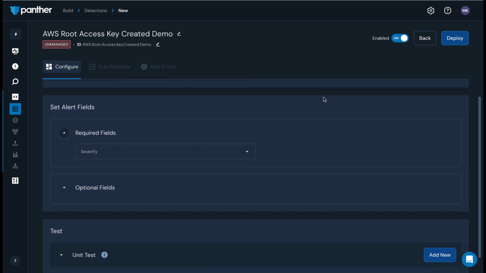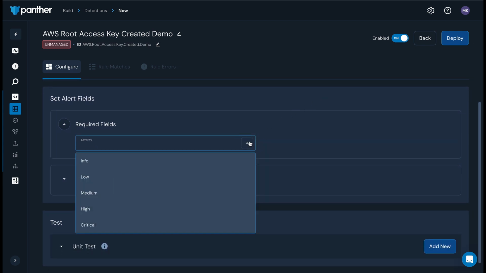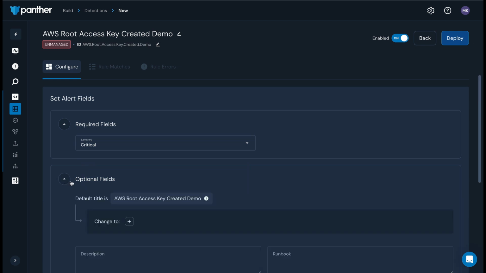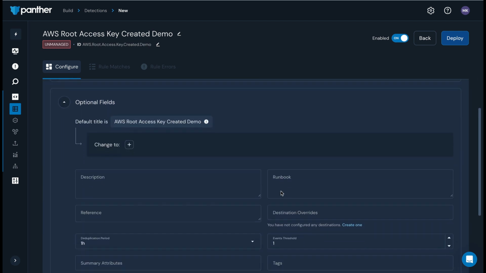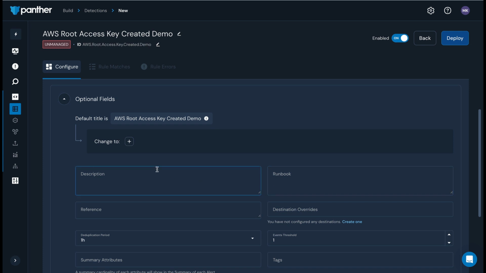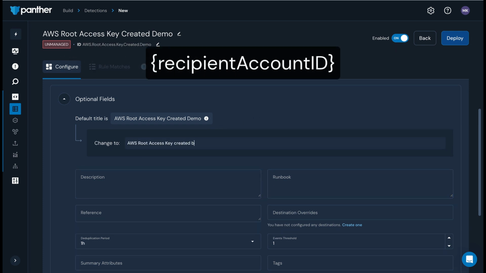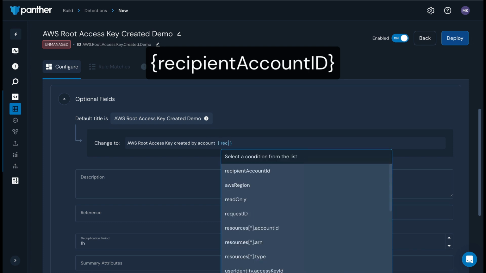Next, in the alert field section, I will configure the alert severity and optional fields. Since the creation of one of these keys is an event worthy of significant scrutiny, I'm going to set it to critical. In the expanded optional fields section, I'll modify the title of the alert. You can add bracketed fields to display these in the alert title. In this example, I'm going to input the recipient account ID field to aid in quicker investigation of the alert.